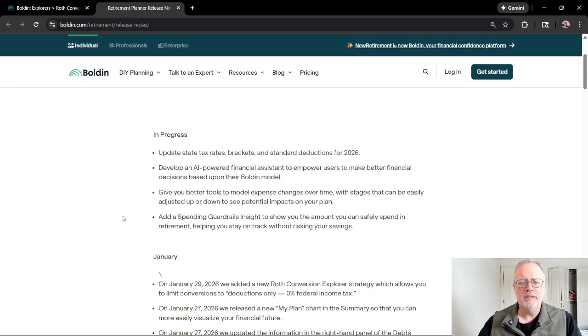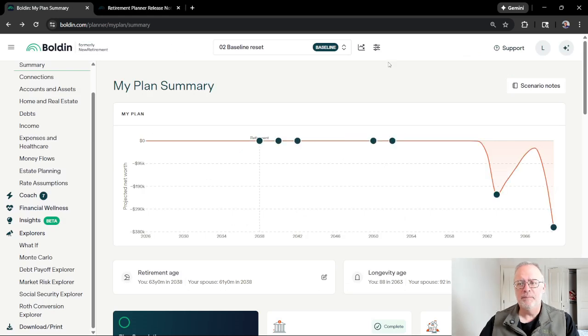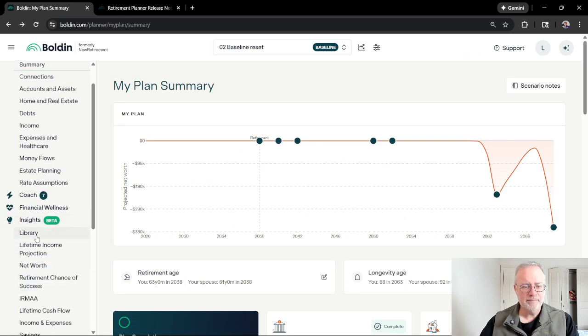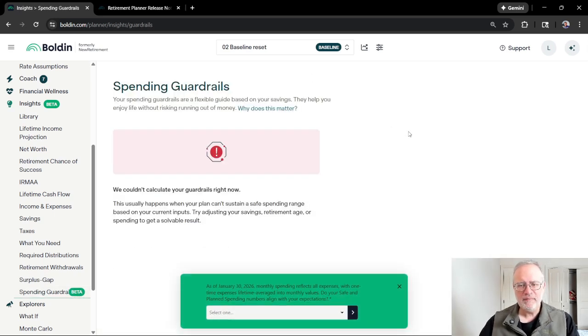Here's some things they've got in process that they're working on. Adding a spending guardrails insight to show you the amount you can safely spend in retirement, helping you to stay on track without risking your savings. Well, if you are already a Boldin user and you have turned on the beta participation, like I showed you, and you click over here on Insights, there's an option at the bottom with the beta label next to it called Spending Guardrails. You click on that, and it will calculate for you the amount of money that you can spend based on a guardrails type strategy.